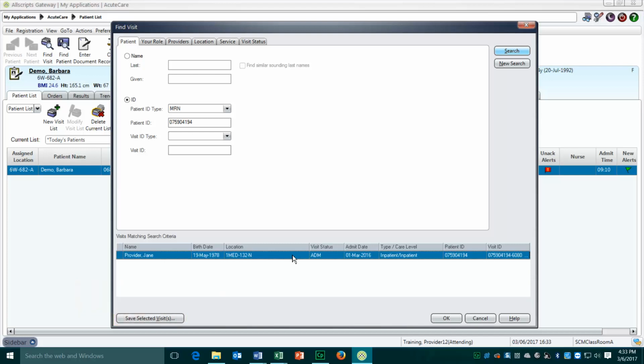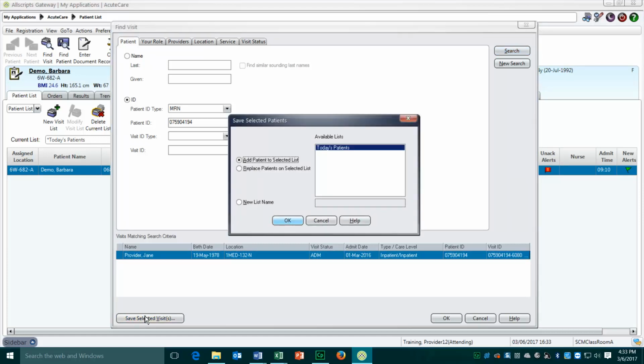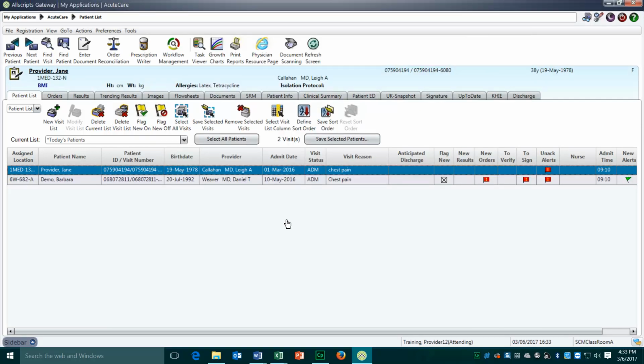If you double-click on the row or click OK, the patient will be placed on a temporary list. Add them to an available list or create a new list and click OK. It may be helpful to view a patient's chart from a previous visit.